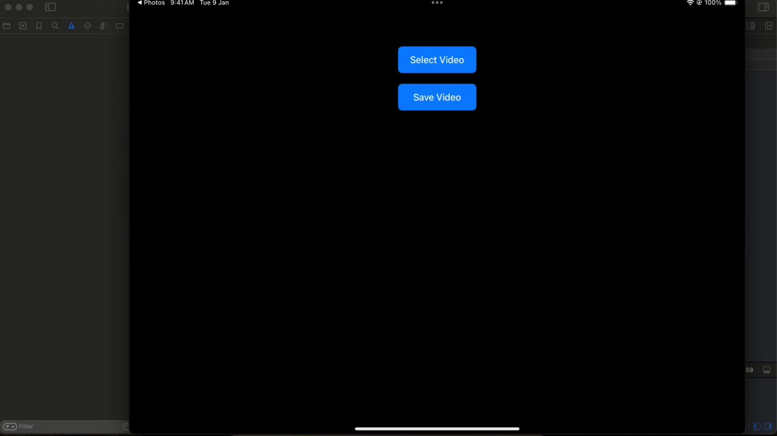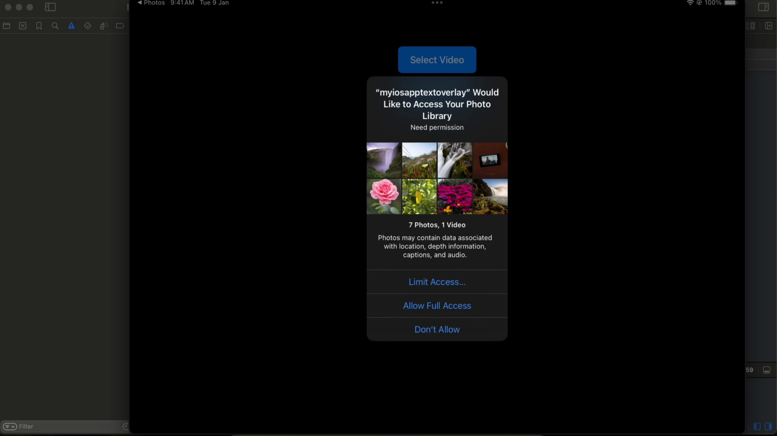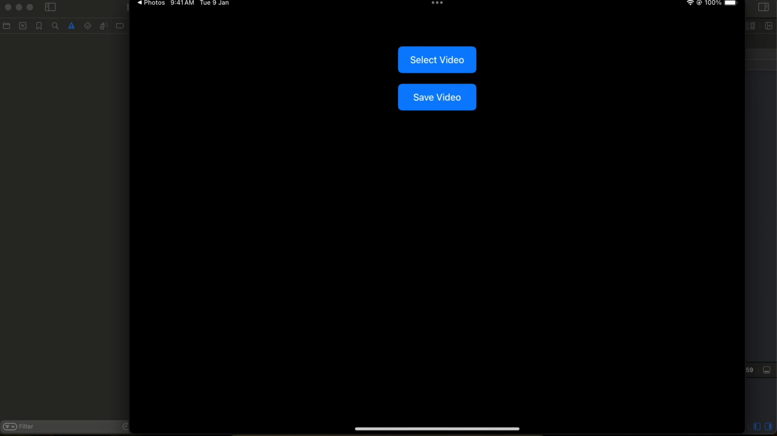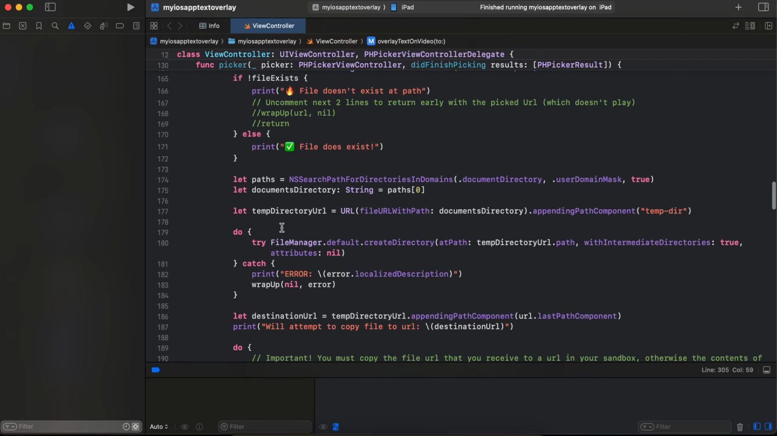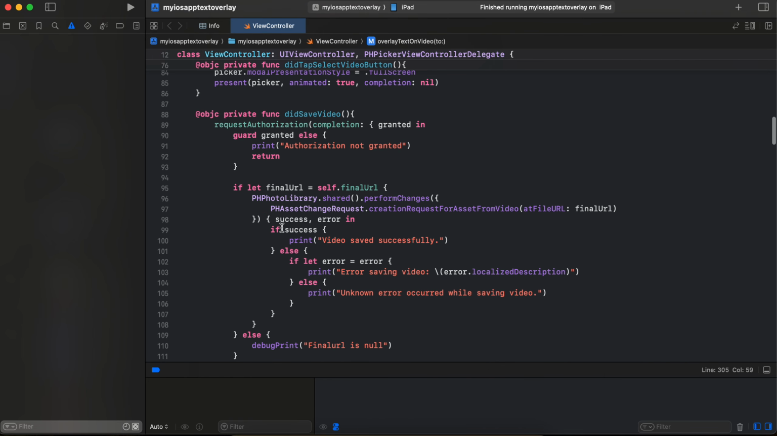Now if I want, I can save this video to Photos app as well. So I'll just click on save video. I'll give it the Photos app access, and I think it got disconnected, but I am logging. Once the file has been saved, I'm just printing this out to the console. You can display an alert or whatever you feel like.